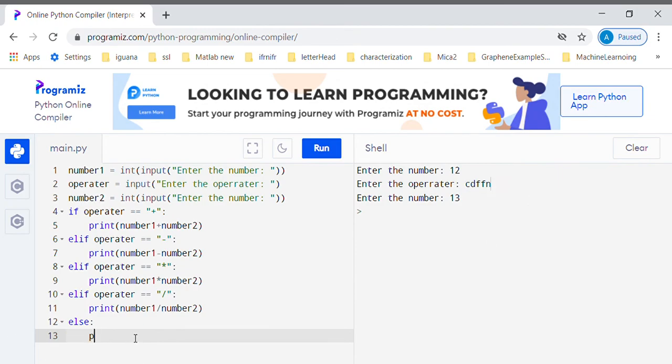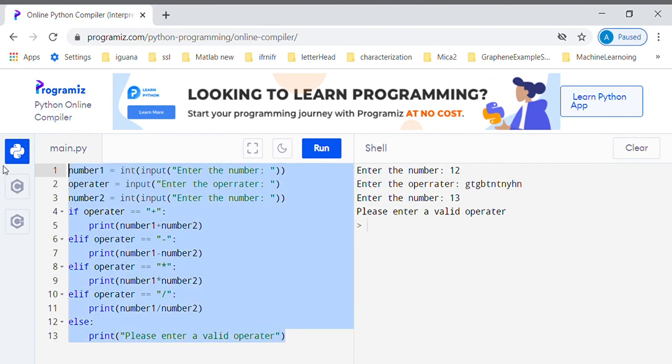So let's print, please enter a valid operator, not number. Now let's see if this works. Let's give it 12. Let's go crazy and do this. Oh, as you can see, it worked. So as you guys can see, we successfully built a proper calculator.